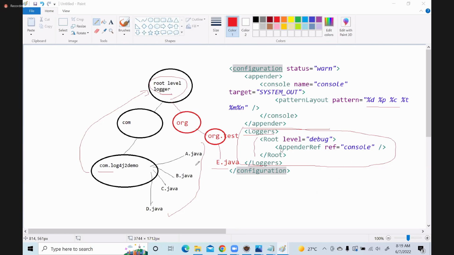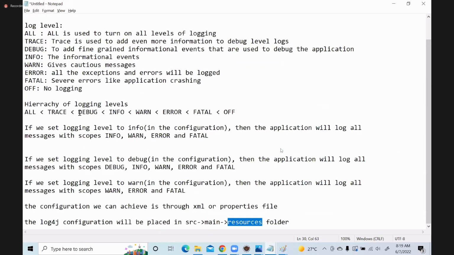Okay. See, first I'm explaining this section. What do you mean by the root level logger? If I put root level like this, root level is the top hierarchy for all the packages in the Java program. Whatever loggers are coming from these files will be logged by the root level logger. And the level that we have set is debug. If I set the level as debug, then all the messages that are part of debug, info, warn, error, fatal will be logged.